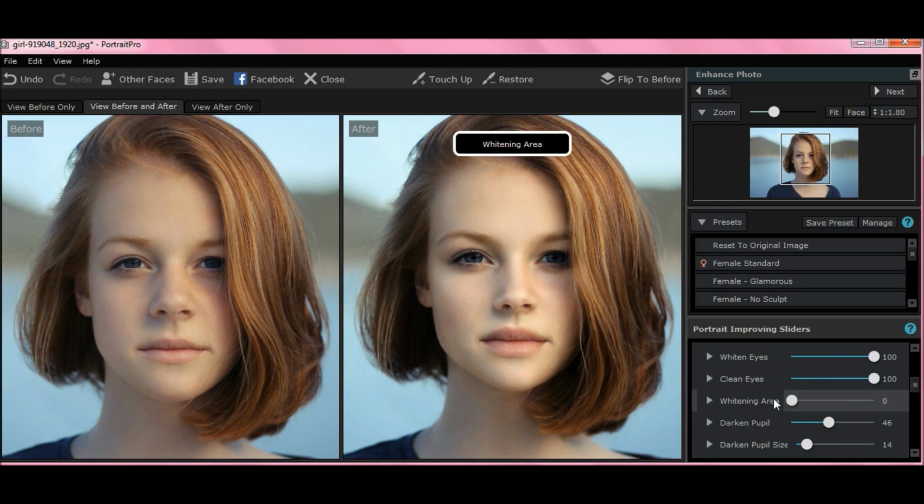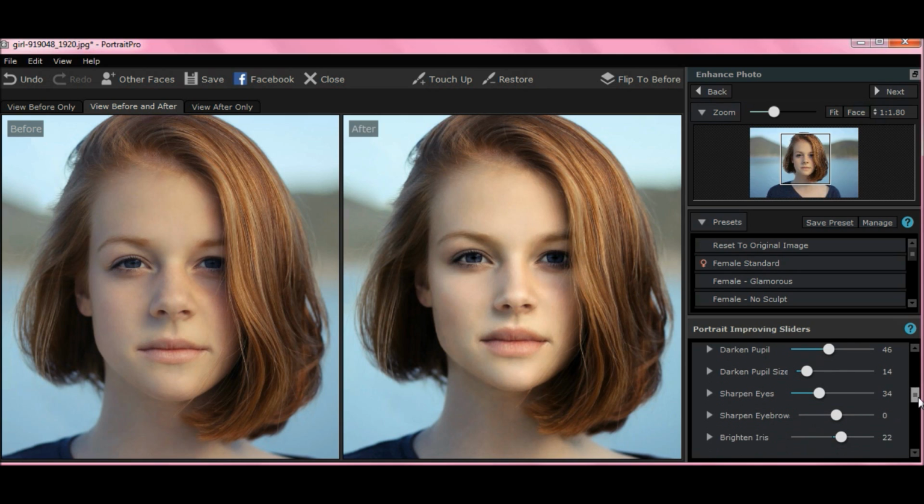Whitening area. You want to whiten the eye area. Now I'm playing with it so you can see the difference. I kind of like it, but I'm going to let you choose what you want to do. But for me, I'm going to make whitening area really bright, but not too bright so she looks like a cartoon. So whitening area, darken pupil. I'm not going to bother. Darken pupil size.